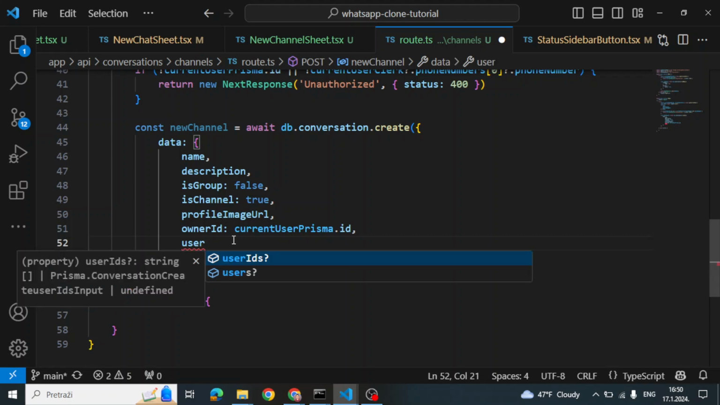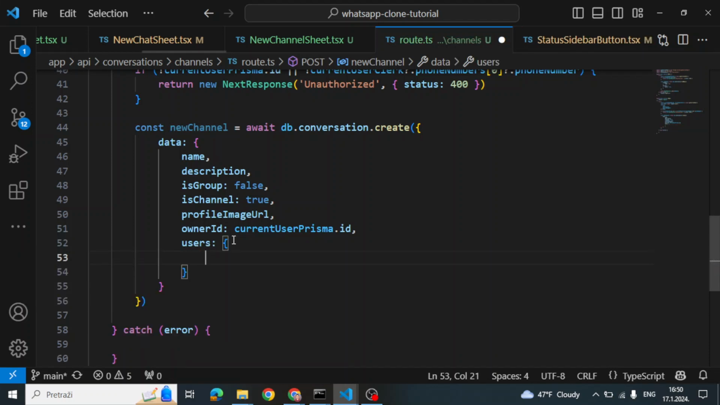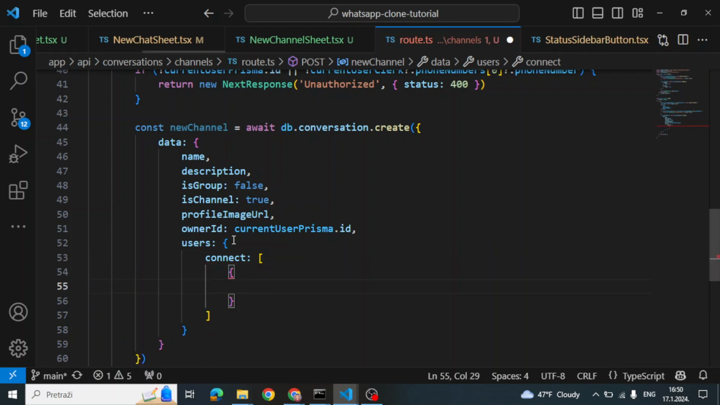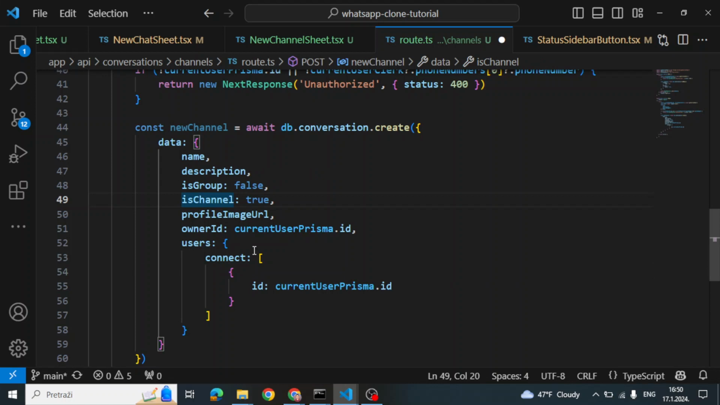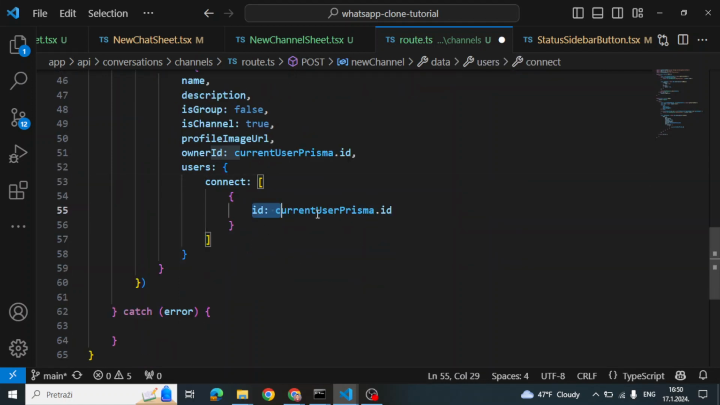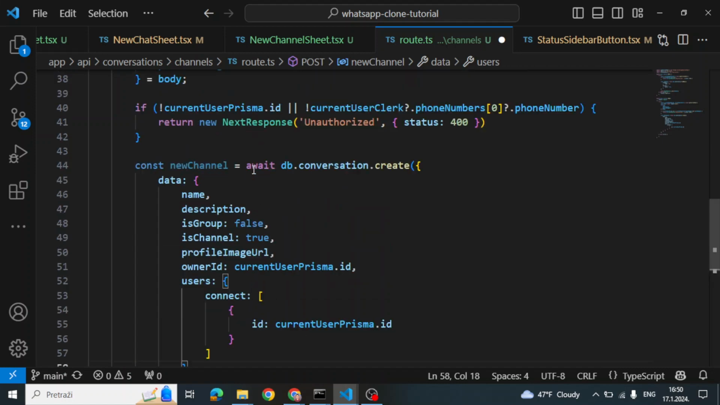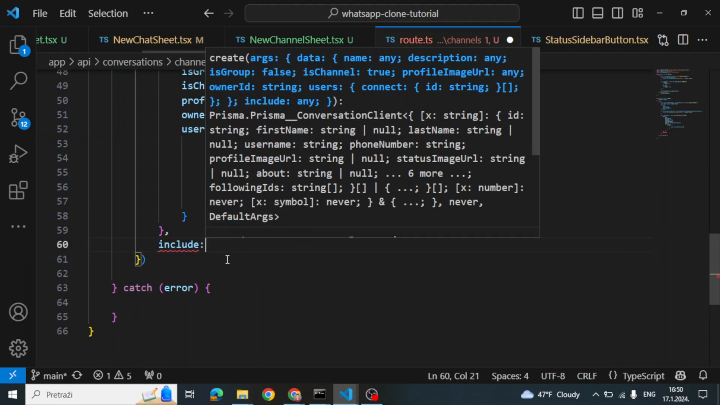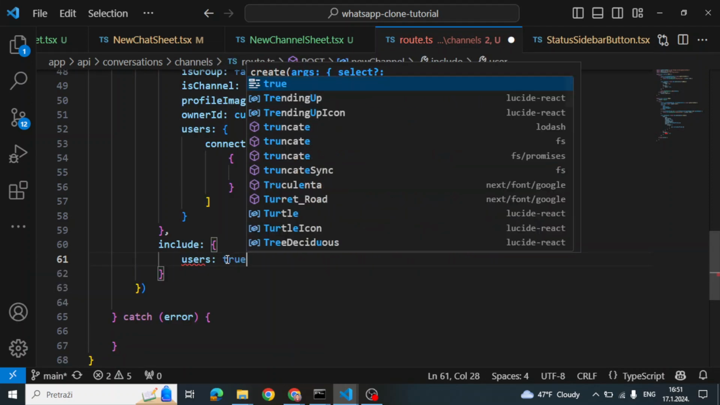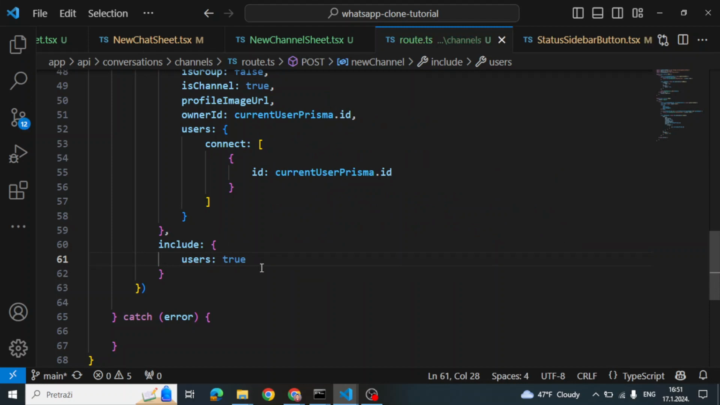This is important because only owner is able to send messages, that's why we need to know who the owner is. And then users, and we're gonna connect, and we're gonna say array and pass in object ID current user Prisma.id. So this will be the first, so channels will operate like groups, and this will just be the first group member, that's gonna be the creator here. And whoever follows the channel will just be added to this kind of group, but they will not be owners, so they will not be able to send messages. After data, so I think it's here, say comma, and say include, and we're gonna say users true. And that seems to be it.